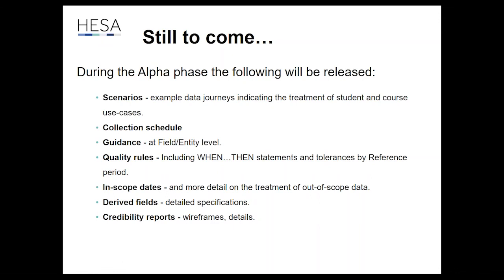Hopefully some of you have seen we have published a data specification on our website that goes with the data model and lets you know all of the fields and when they will be required. At the moment that's missing guidance, which we know you need to help you interpret that and implement it. So we're working on that as well and we'll be adding to it. As well as quality rules to make sure those are included to help with your quality assurance, and those in-scope dates that I've mentioned earlier. So when certain entities will be required for sign-off.